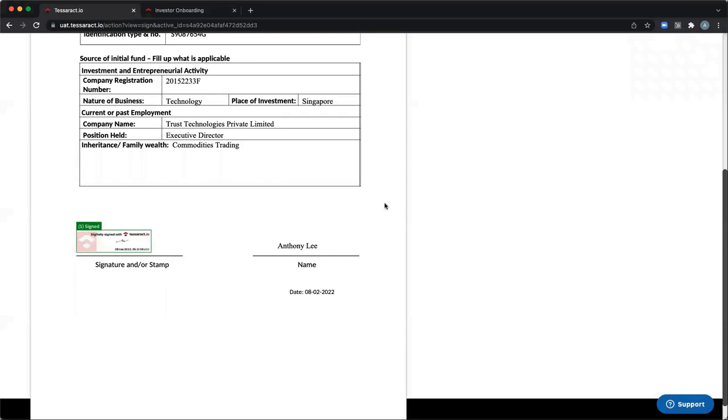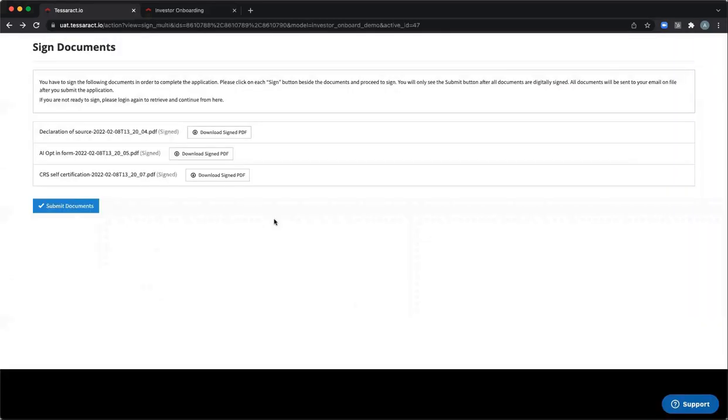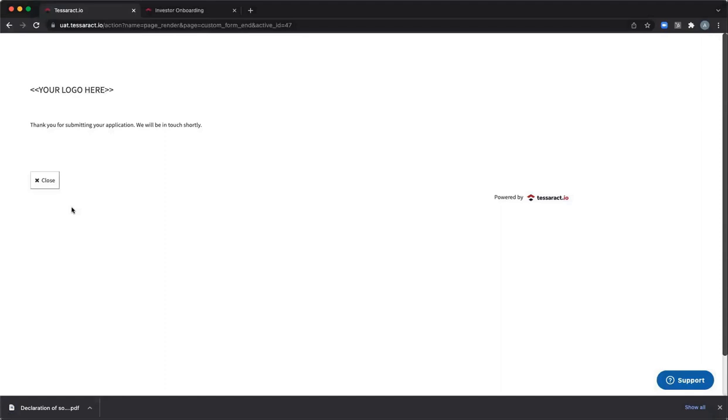Once the document has been signed, click here to sign all the other documents. Fast forward, I've signed all the documents and you'll notice that the statuses in gray have changed from awaiting signature to signed. To save a copy of the signed document, you can click on the download button here. Once all the documents are signed, click Submit Documents. This sends out a notification to indicate that the signed documents have already been submitted.